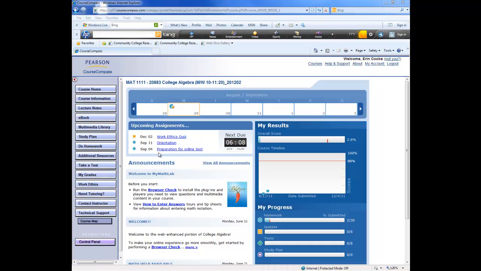The upcoming assignments are listed on the left. There will only be 3 assignments listed, or up to 3 assignments listed. There could be many more than 3, but only 3 are going to show.